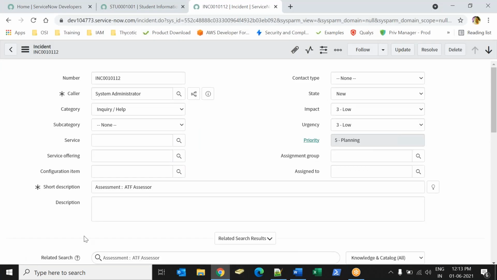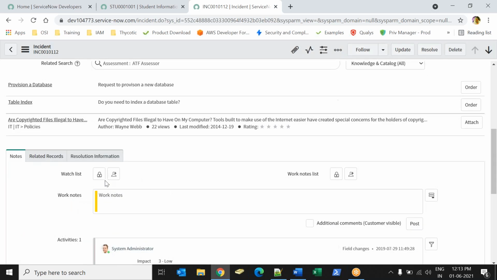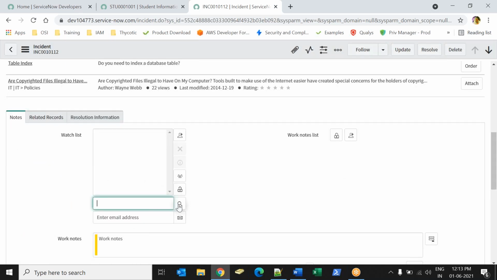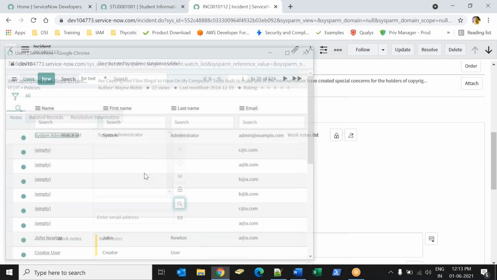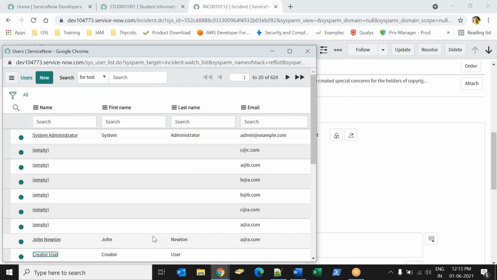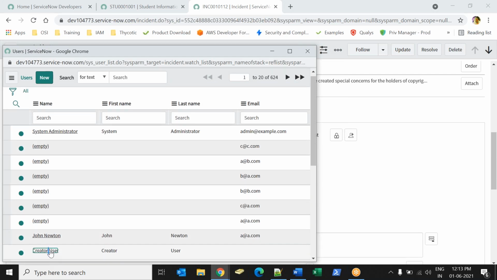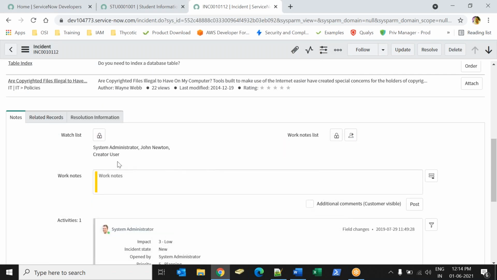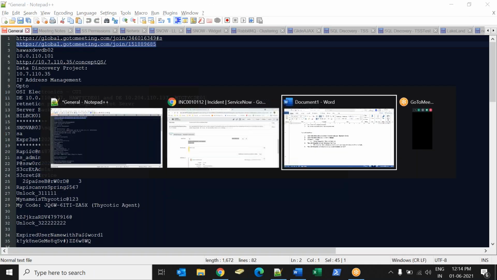See this? This is the field that I'm talking about. If you unlock it, you can select multiple users, system administrator, John Newton, any of the users. There is no limit. So this will be called a list.